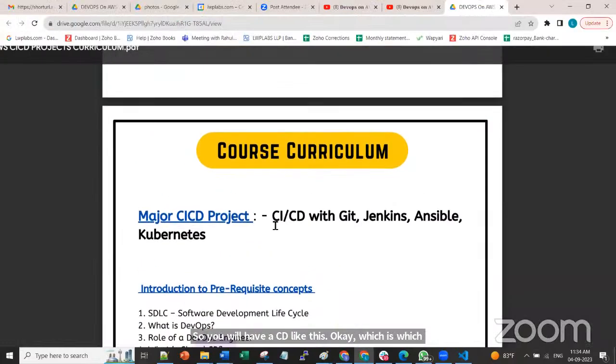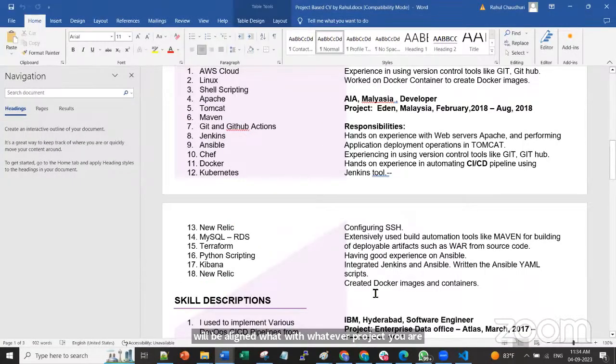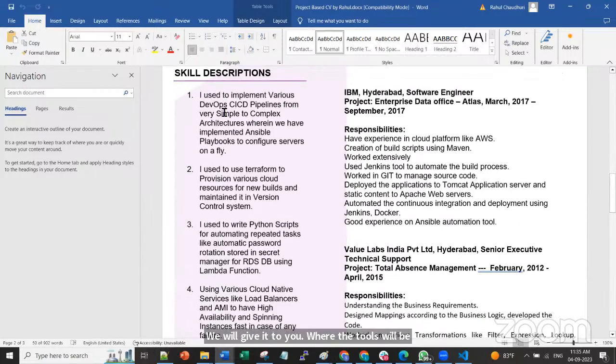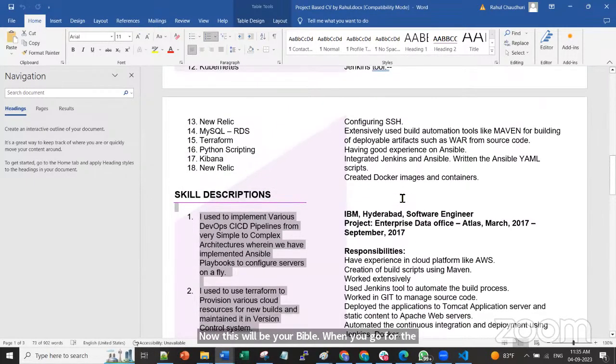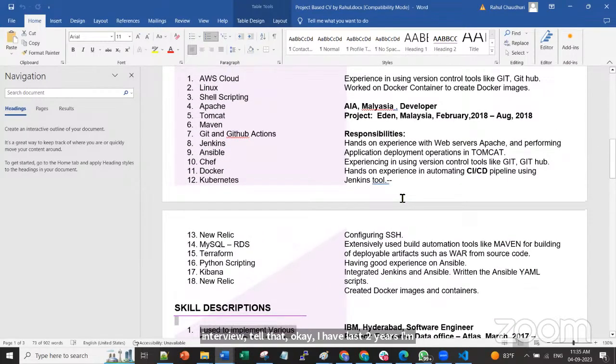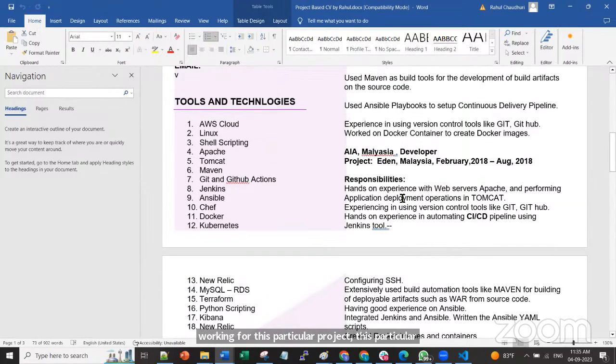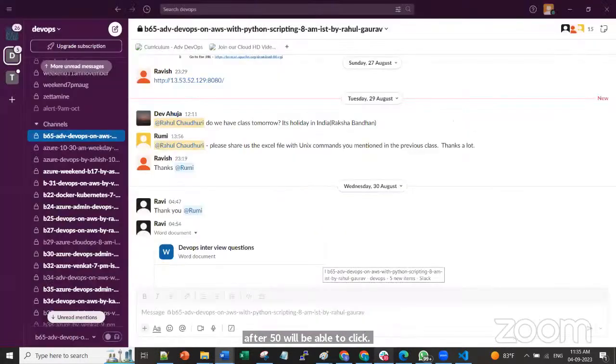So this is the project which you are doing. With respect to this project, we will create one CV and give it to you, where the tools will be mentioned, where the project will be mentioned, where the description will be mentioned. Now this will be your Bible. When you go for the interview, tell them, I have worked for the last 2 years on this particular project, this particular experience, and now I want a job. They will ask some questions, you will answer some questions, and probably in the first, second, third, fourth interview you will not be able to crack it. After the fifth, you will be able to crack it. It is like mostly everybody will be cracking our interview.